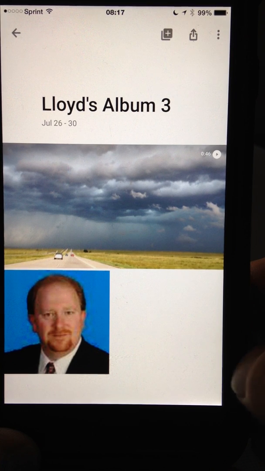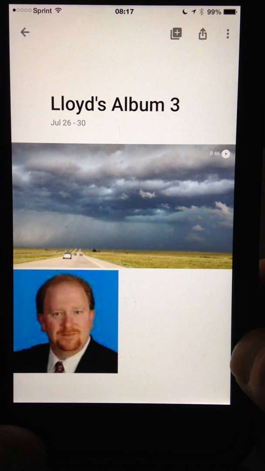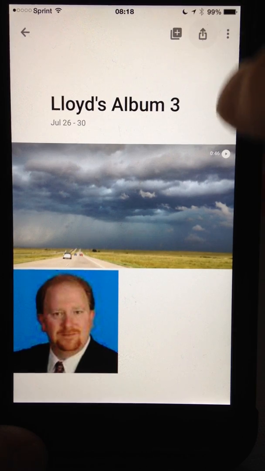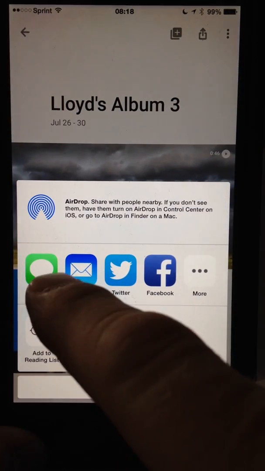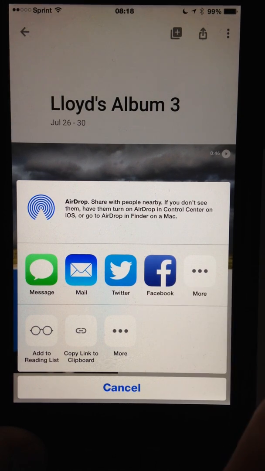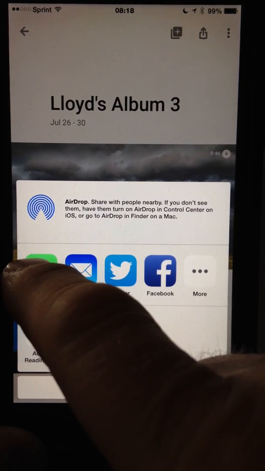Okay, the next step, which is a step we all wanted to do, is to share the album. So now we want to share the album with someone. To share the album, we simply hit the up arrow up here. When we share the album, we're going to have multiple options. We can do a message, we can do mail, you can put it on Facebook if you want and let anybody see it. You can do a number of things with it, but for what I'm doing now, I'm simply going to message it to myself.